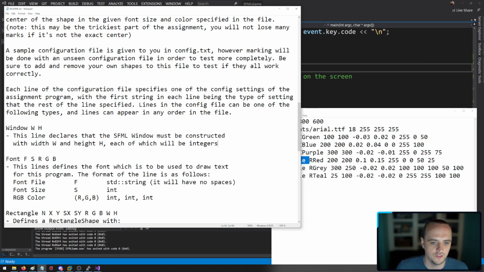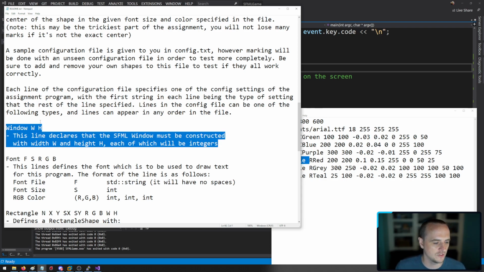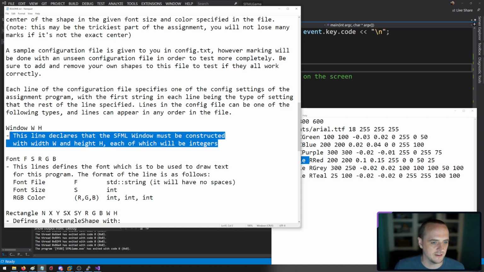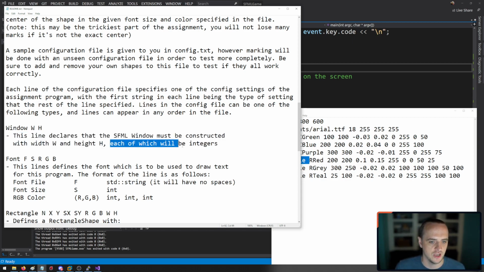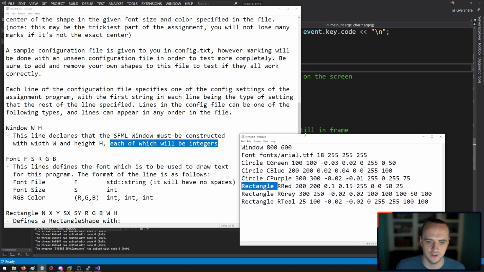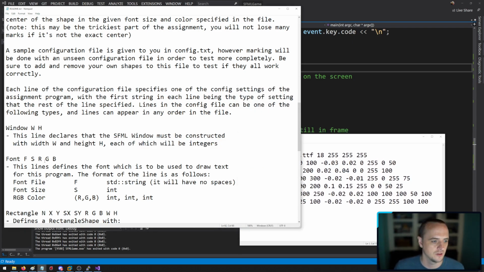One of the lines is window W H. This line declares that the SFML window must be constructed with width W and height H, each of which will be integers. So over here in the config file that I've given, you can see that the window should start 800 by 600.